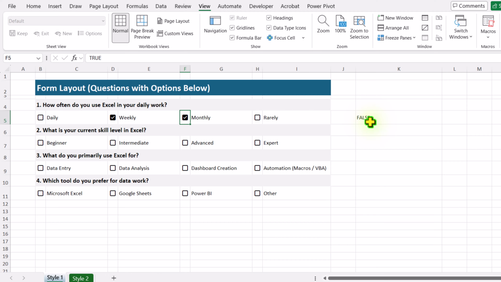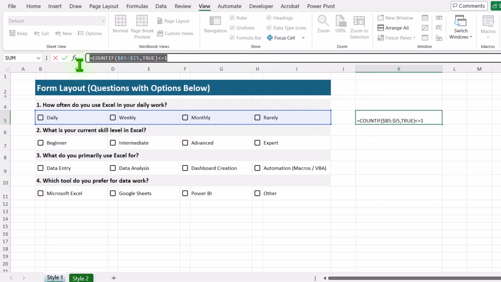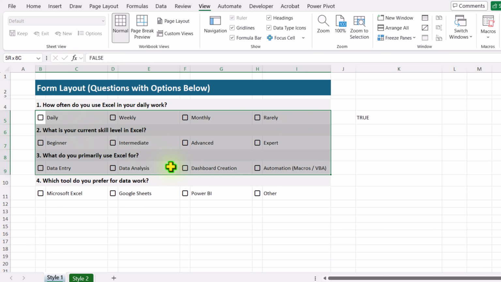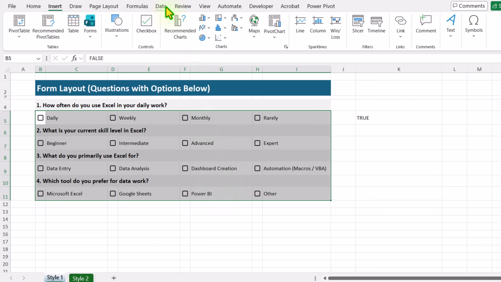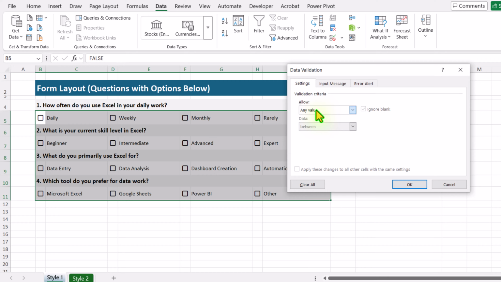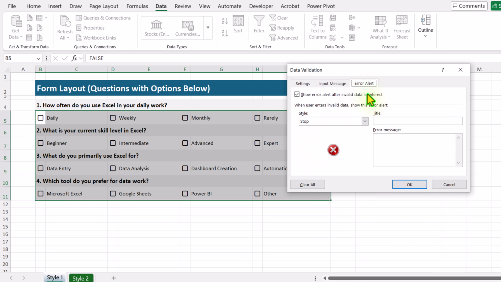I'm going to uncheck these two first, copy this entire formula, hit Ctrl C, and now select all of the form at once. Now click on data validation. For the allow criteria, I will simply select custom, hit Ctrl V, and now click on error alert, and you can display a custom message as well.